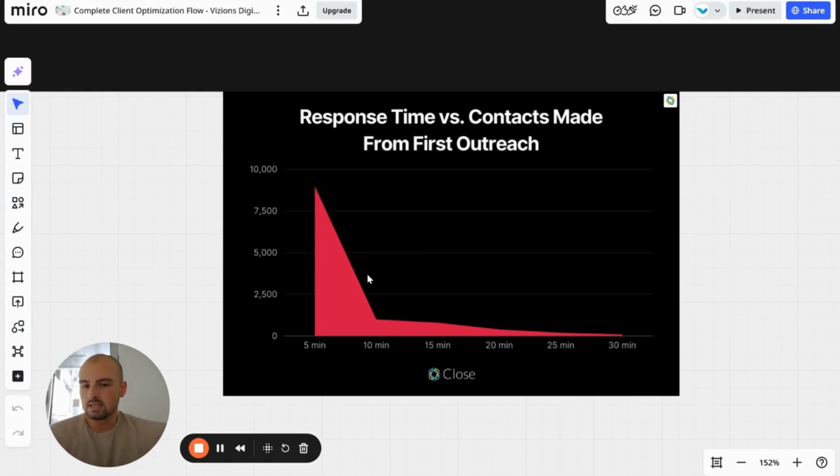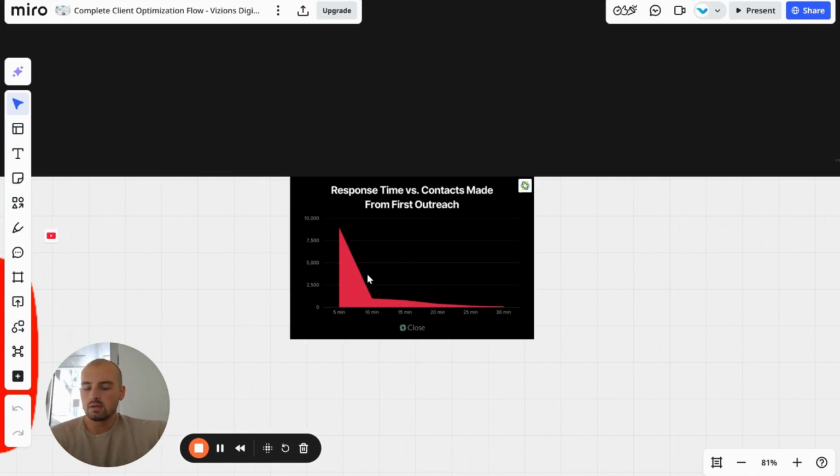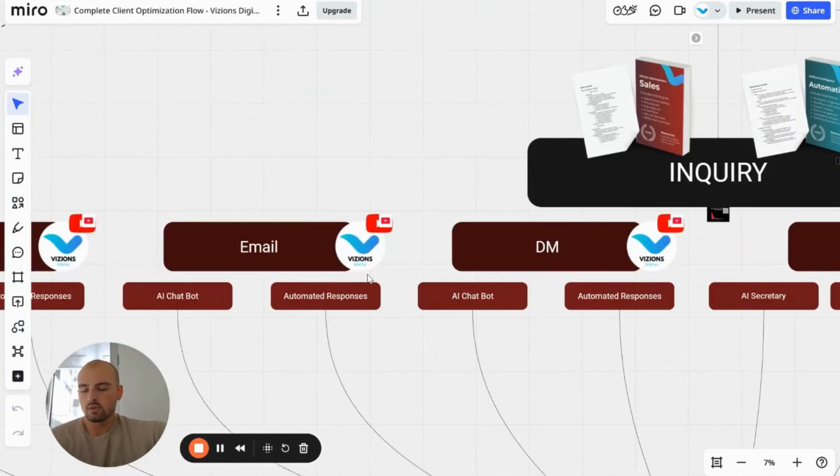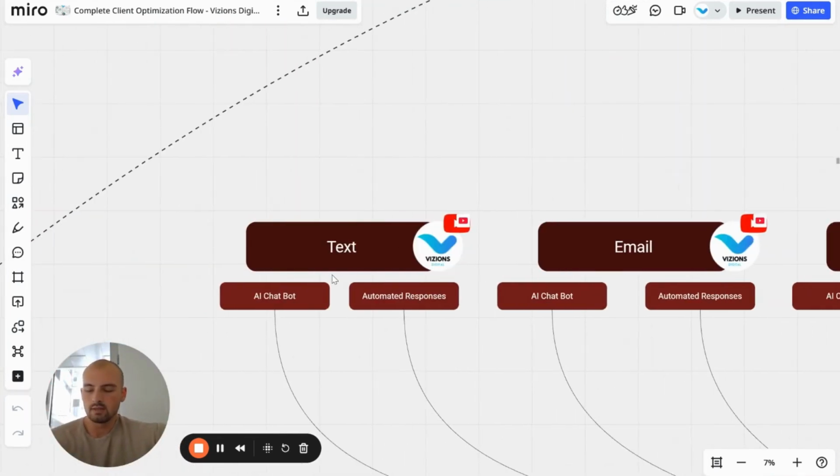So this is the rule of thumb. So manually, if you're doing manual back outreach, if somebody sends you a text, you want to answer them a text back in under 5 minutes.